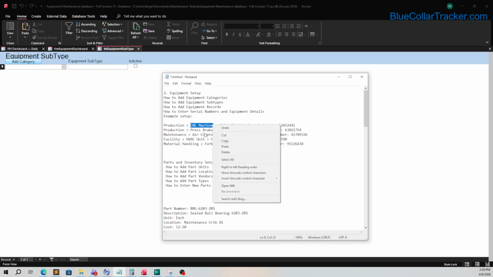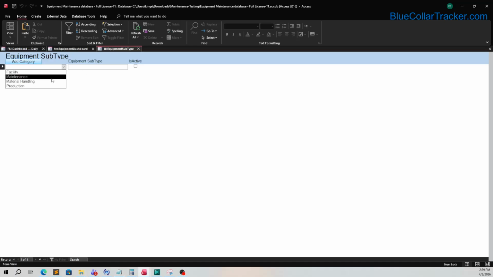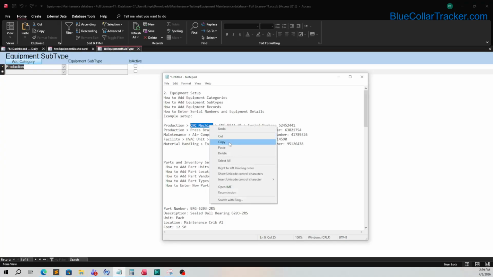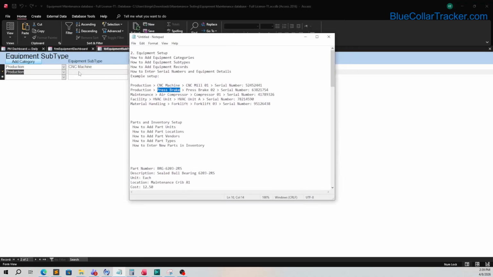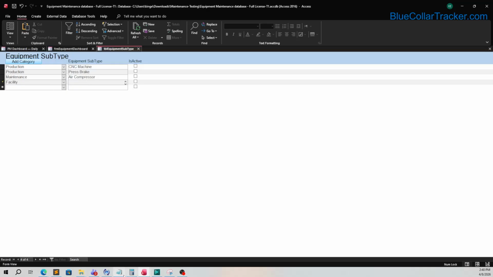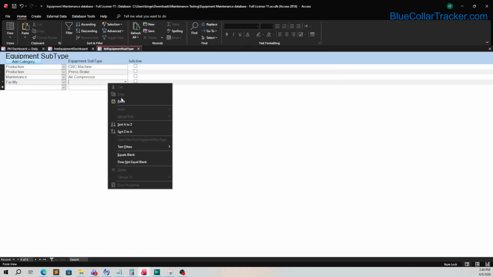So here, we click this drop down, which is the category that we just created. We select production, and production matches with CNC machine. And we select production again, and that matches with press brake. And we select maintenance, and that matches with air compressor. And we select facility, and that matches with HVAC unit.